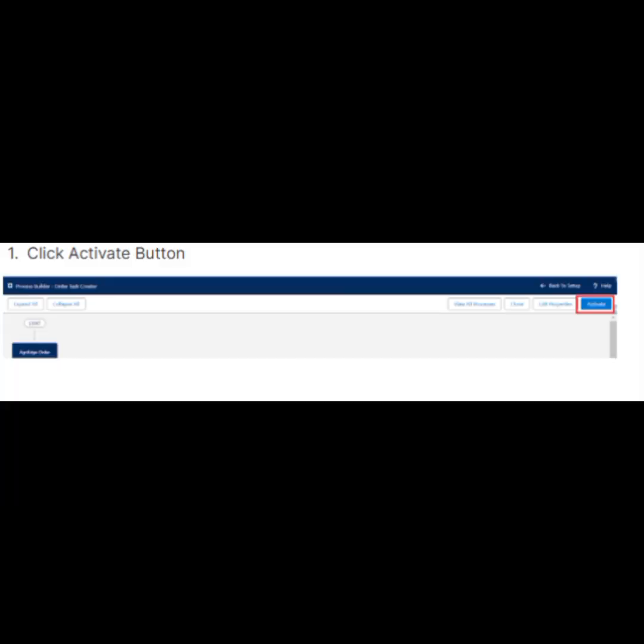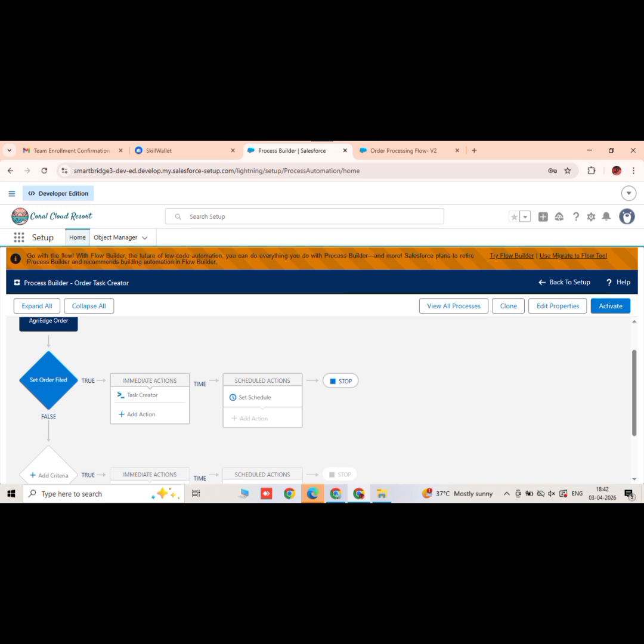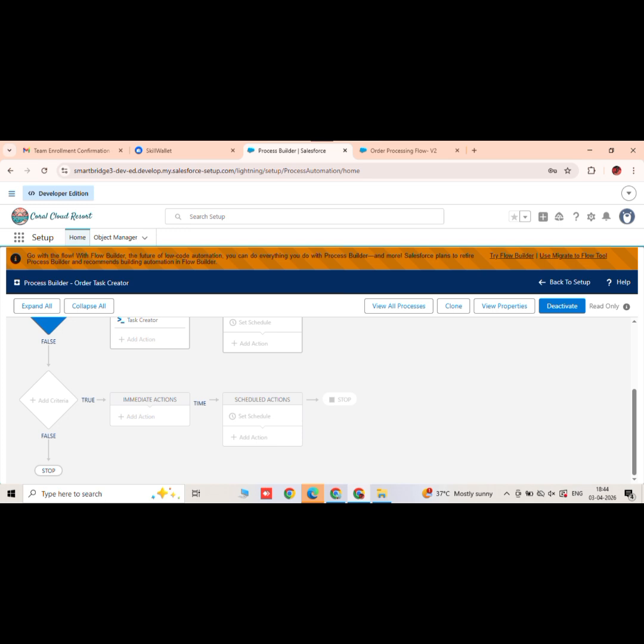Then click the activate button when the process is finished. The activate button is on the right side corner of the process builder page. Click on activate. Hence, our process builder is successfully created.